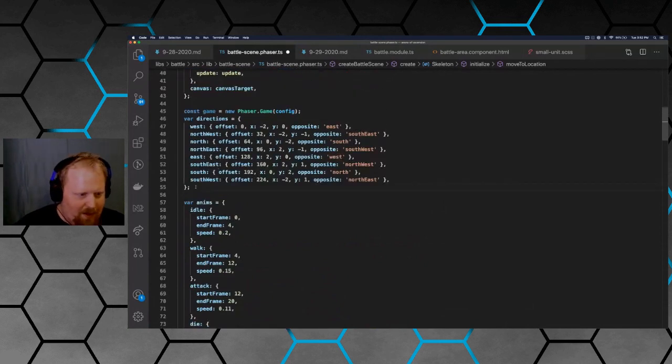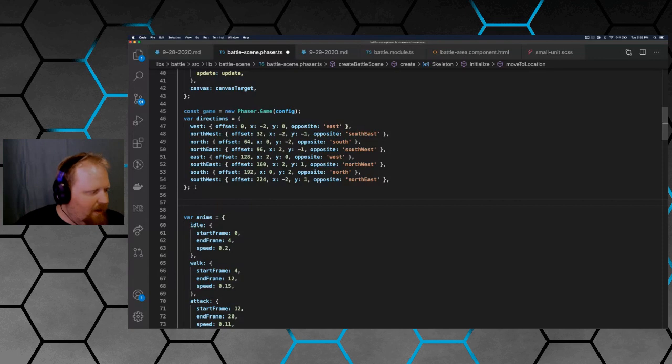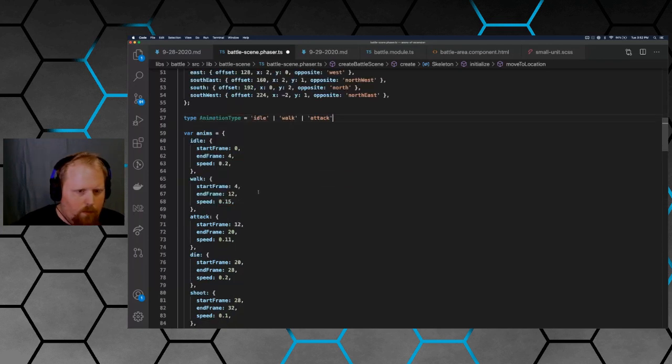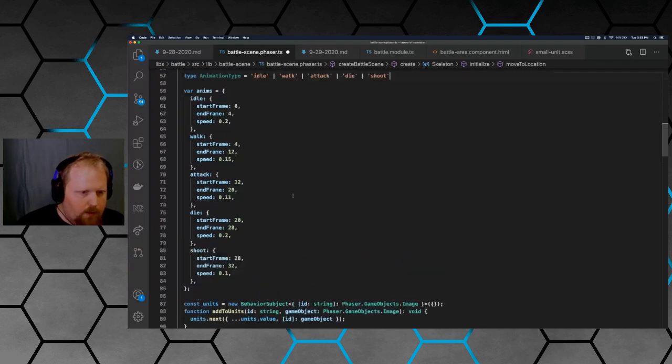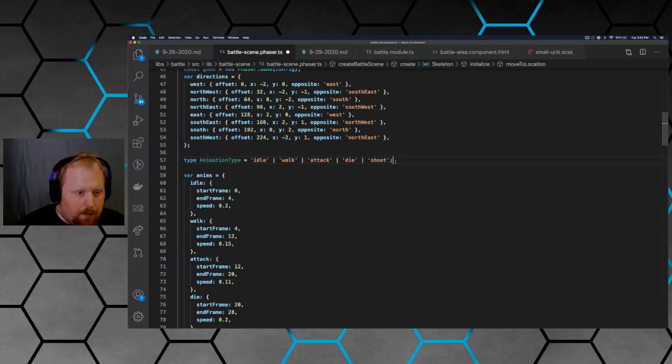Let's define a type up here. So we're going to say type animation type equals, and we'll say this could be idle or walk or attack or die or shoot. Is that it? Yeah, that's it. Okay. There we go.